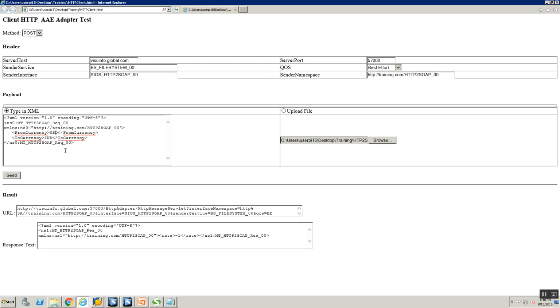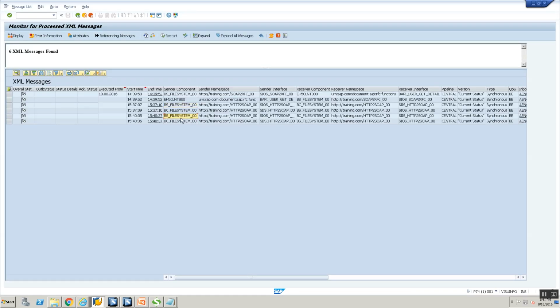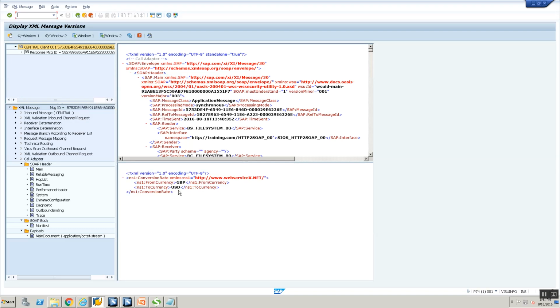Now let's make one more call. Instead of USD, I'm going to say GBP, Great Britain Pound, to USD, right? And I'm going to say execute again. Okay, and again the response came back successfully. Now let's go into Moni, SXMB_Moni, and refresh. We should see two more messages, one for the request and one for the response, and say yes, display, and here we see Great Britain Pound to USD.